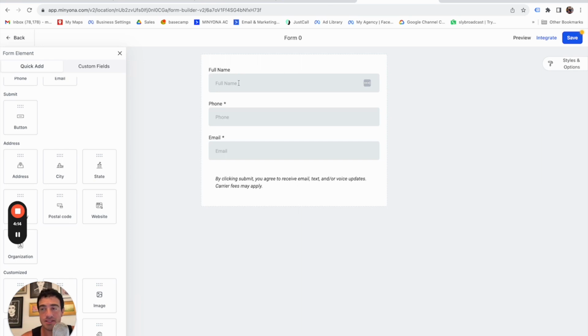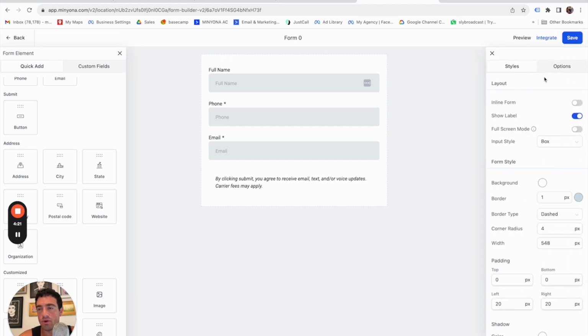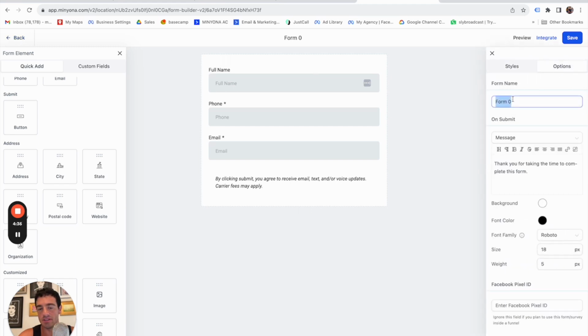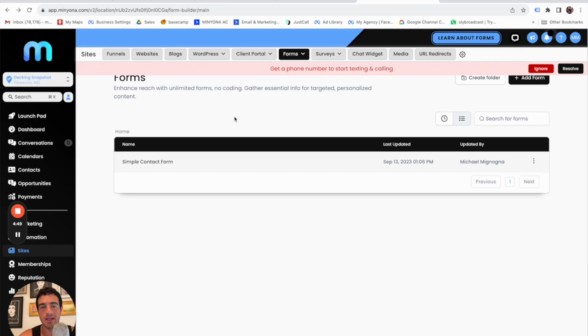And this is the form, okay? So very simple. And then what we want now is, when the form is submitted, we want it to go to a particular page. I think we're going to do that through the landing page though. So this is the form. That's it. Actually, let me give it a name. So we're going to call this simple contact form, okay? Name, phone, email, back. Okay, so we have the form.